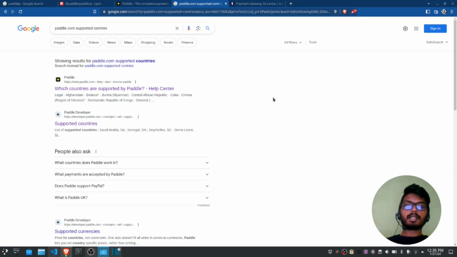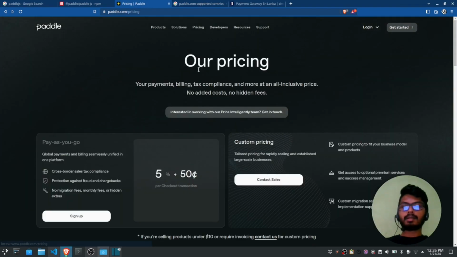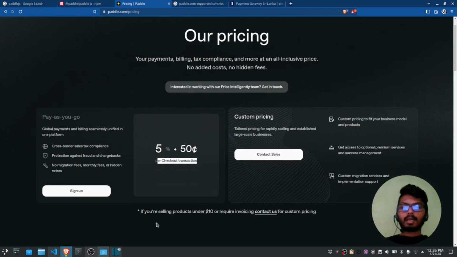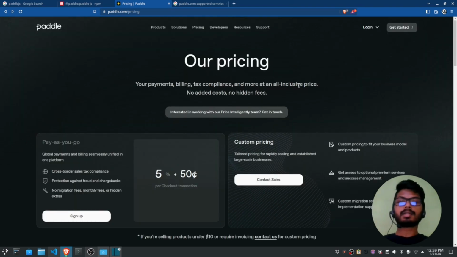The second thing that you have to check is whether they actually want you to pay before using it, right? If you go to paddle.com pricing, you can see that you have to pay 5% plus 50 cents per checkout transaction, which is pretty okay. They have a notice here as well: if you are selling products under $10 or require invoicing, contact us. But this thing looks pretty solid. Okay, so with that being said, let's see how we can actually implement this thing.